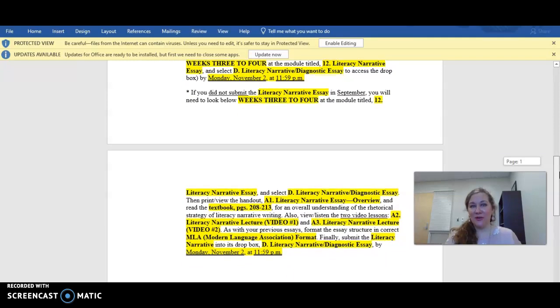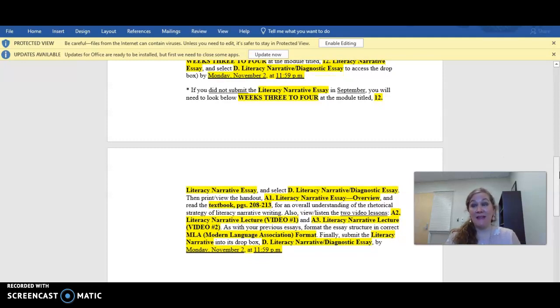Okay. Now, the other group of students, if for some reason you did not submit your literacy narrative, you need to submit this essay in its final draft form. Make sure that you follow the structure. You will have to go back up to weeks 3 to 4 to look at the modules and handouts and videos which overview this particular assignment, but you also will need to submit that essay Monday, November 2nd by 11:59 p.m. If you have any questions on the literacy narrative essay, whether you wrote that first draft or not, I'll be happy to answer those.